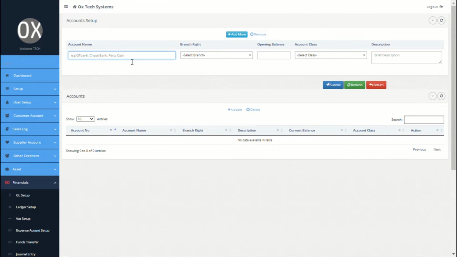Ledger Setup. Here we set up sub-accounts to be under the main GL account already set up.